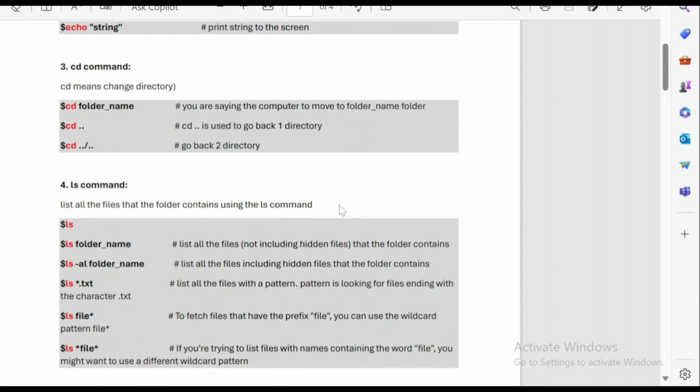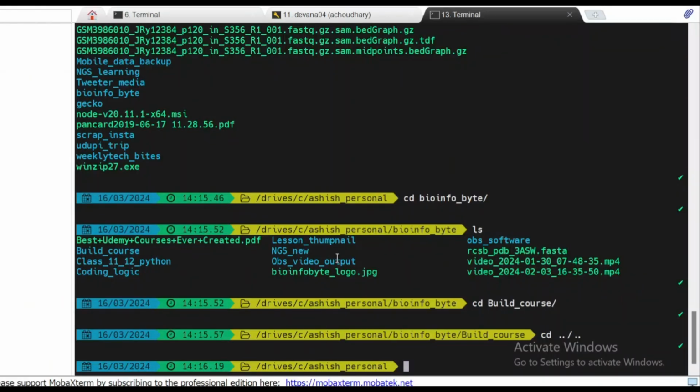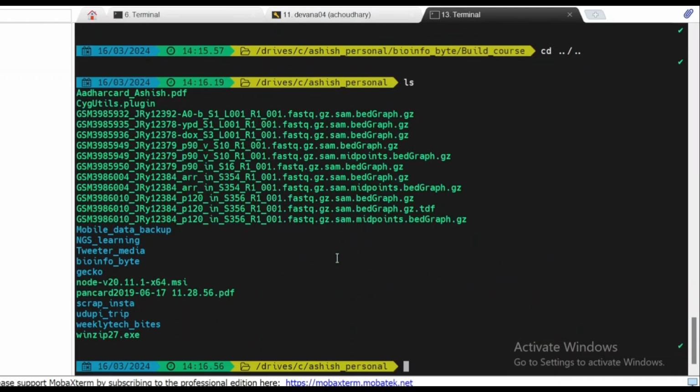The ls command lists all the files that a folder contains. So if you simply write ls, it will list out all the files that are there in this particular folder. Okay, and then we may want some extra information, like what is the size of the file and when the file was last modified. So we have different options.